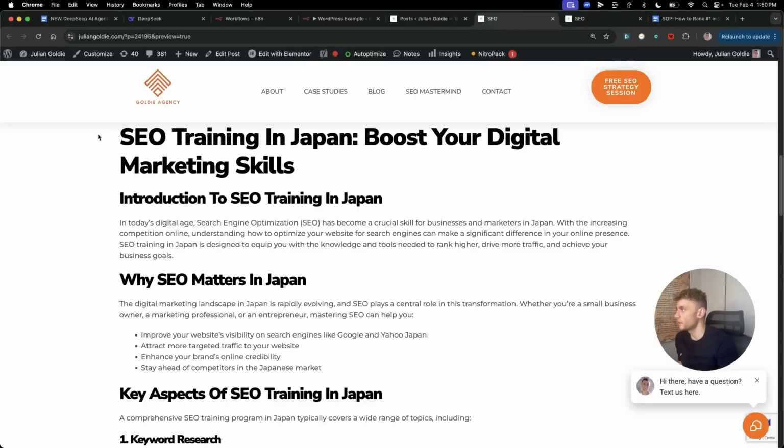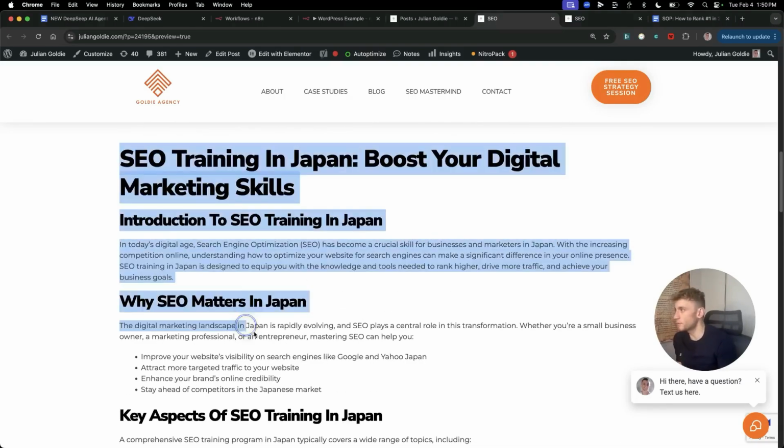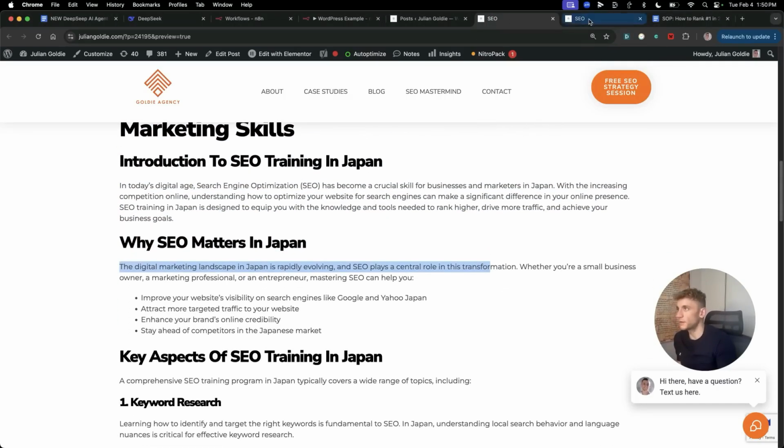So for example, if we look at this one, it's like in today's digital age, search engine optimization has become a crucial skill for business marketers in Japan, right? Super generic, fluffy content. Even though it's nicely formatted and everything like that, it's just really generic. It's not personalized to us. It's not linking to our funnels or anything like that.